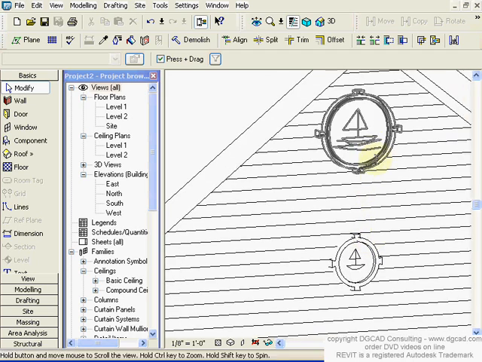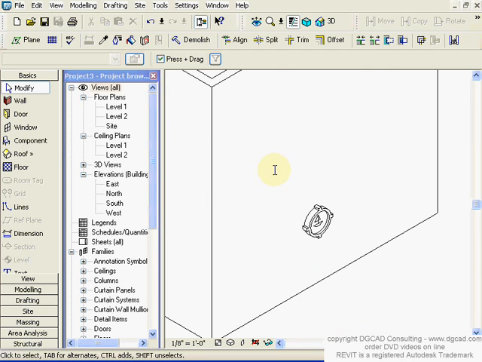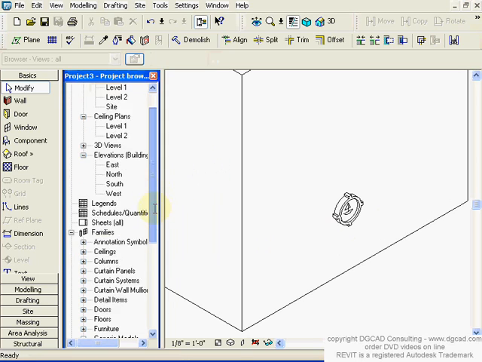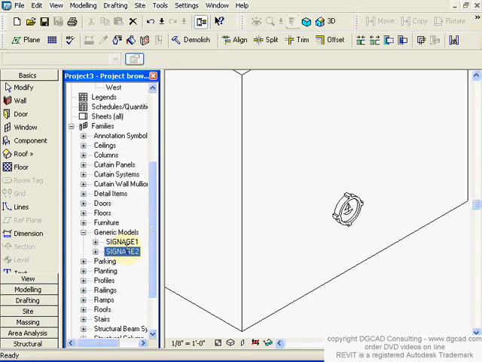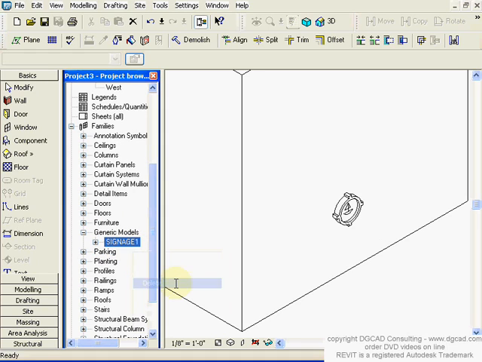Okay, now it's not sitting right on the surface. And it looks like that was just more of a graphical problem with getting that object in. So now we can go over to our families, and we will see that in there we have our Signage 1 and we have a Signage 2 that we've been practicing with as well. I can go at any point and delete that.